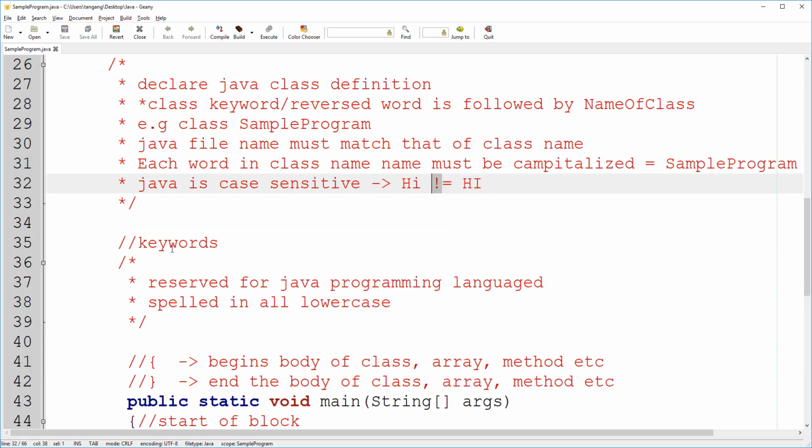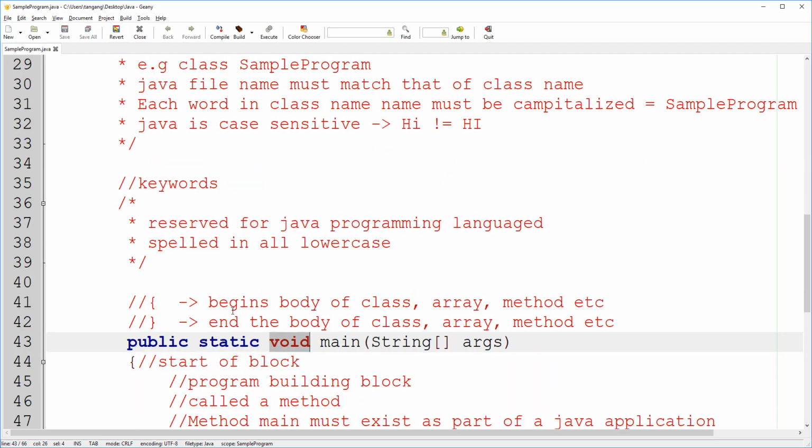Next, we're going to talk about keywords. As I mentioned before, keywords are reserved for the Java programming language, right? So things like public and class, and the void keyword here, are reserved by the Java programming language to specify certain instructions, all right? And they're all spelled in lowercase.